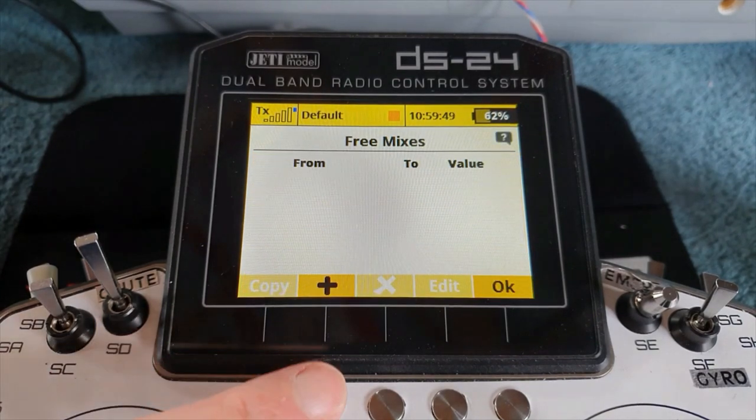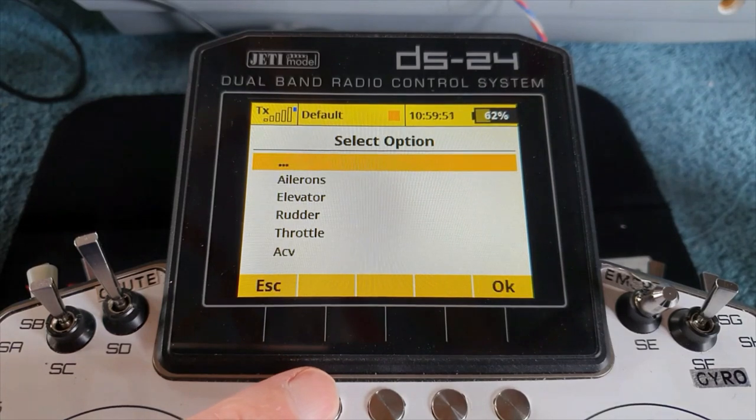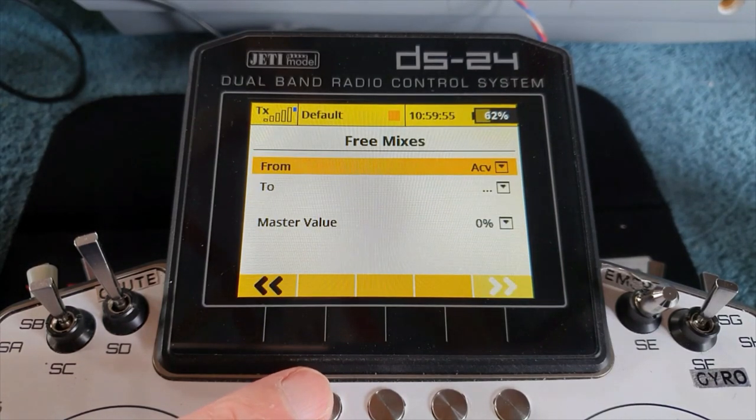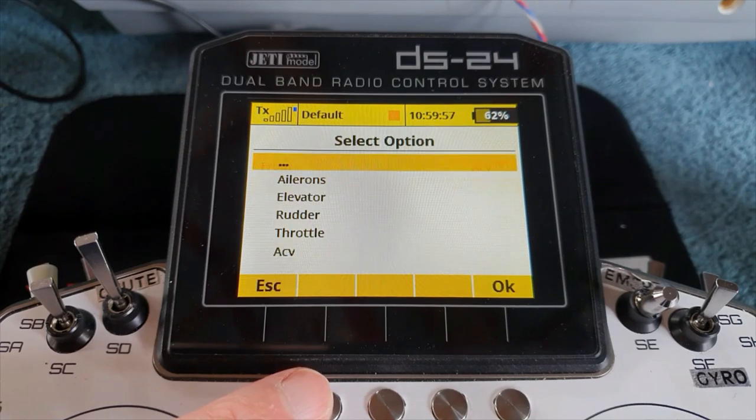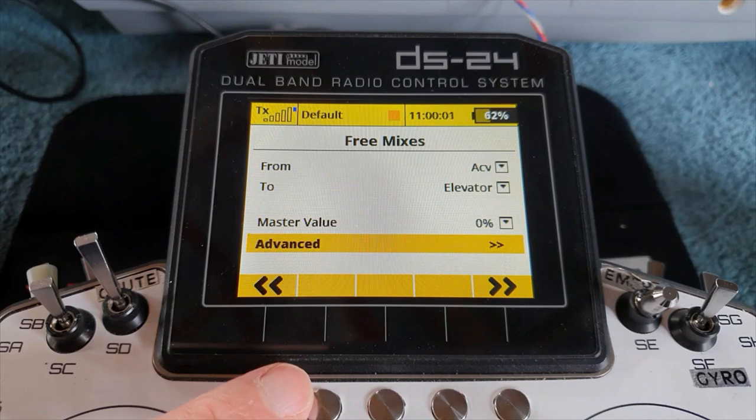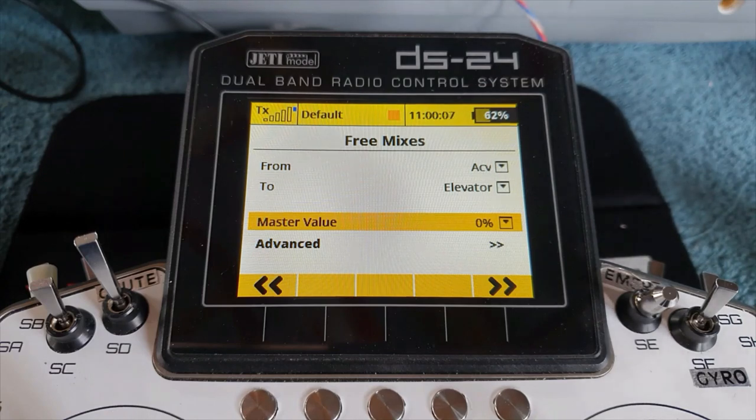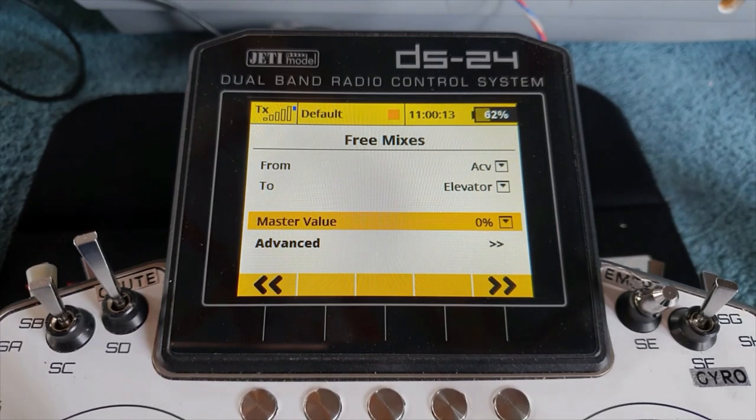Going to create a new mixer from, I called it ACV, but you may have called it your other name, whatever function you called it, to the elevator. Come down here. You can just, if you want, go straight to giving it a master value of plus 100% and then just leave it running, no switch. Your other options are you can use a lower percentage.